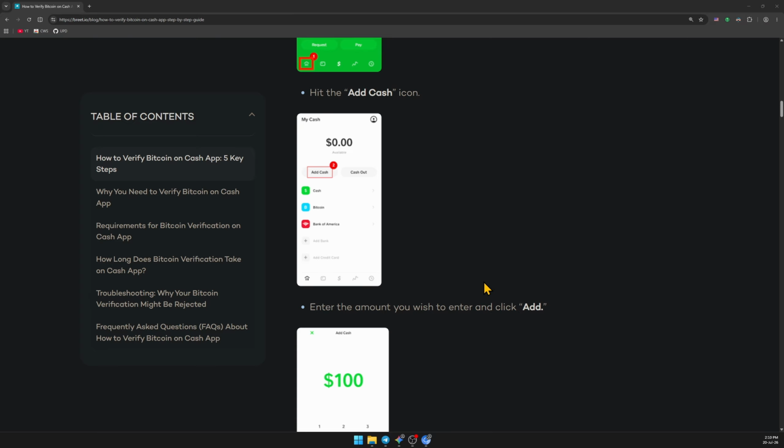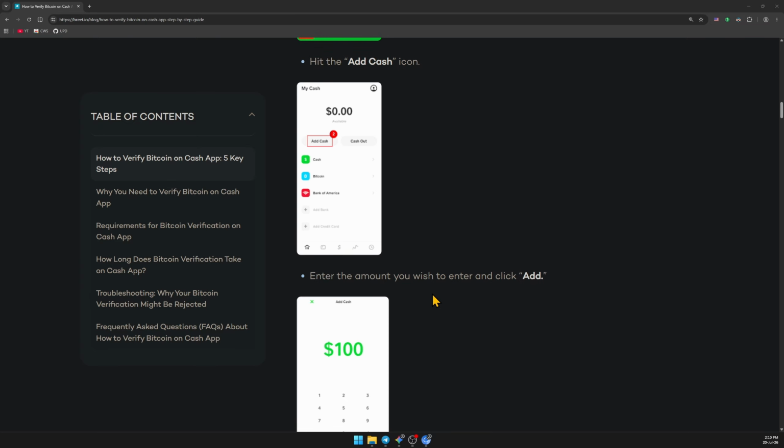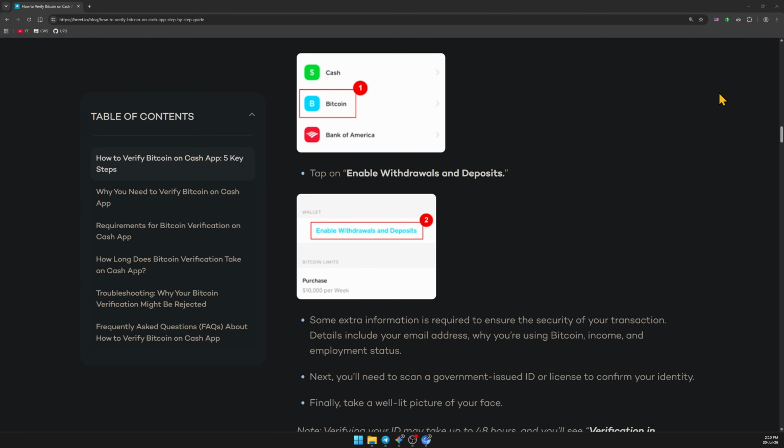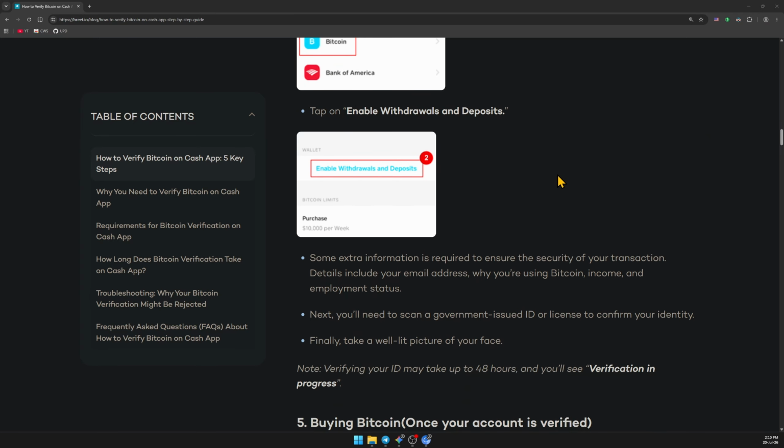After that, to trigger the hidden identity checks, scroll down your crypto page and look for the option that says Enable Withdrawals and Deposits, which is this one right here on the screenshot. And also simply you can just try to buy a small amount of crypto. The app will immediately recognize that you need to complete your profile and launch the official verification screens.